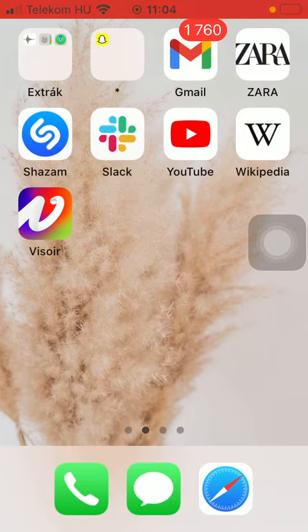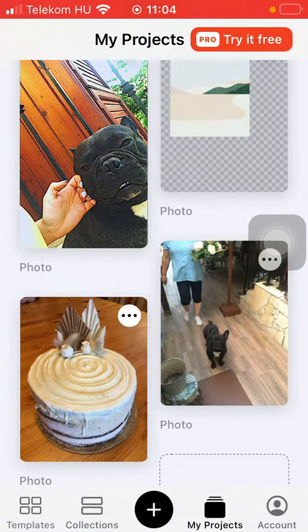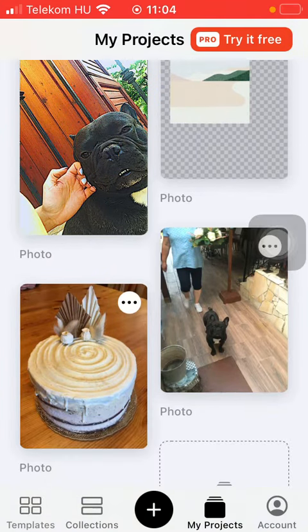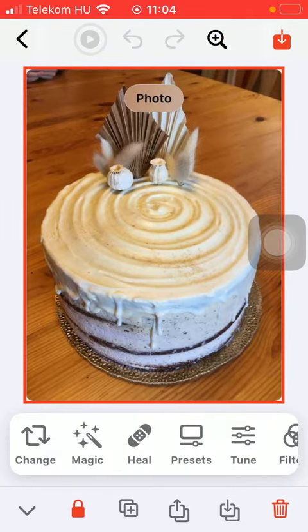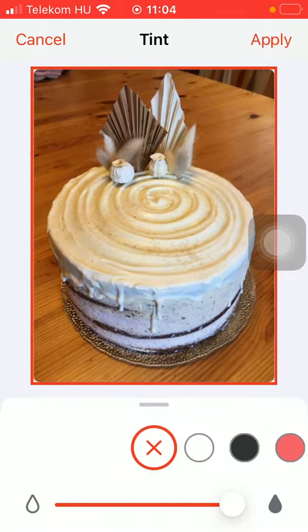So let's jump into it. First of all, open the application on your phone. After that, tap on the plus icon or the My Projects section and select the picture that you want to edit. After that, you should slide to the right side of the screen till you find the tint option.